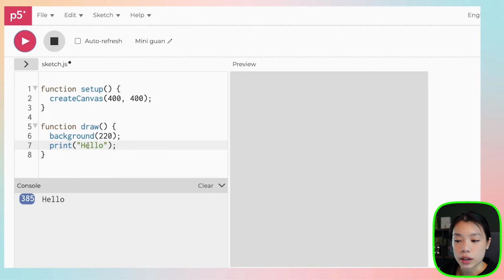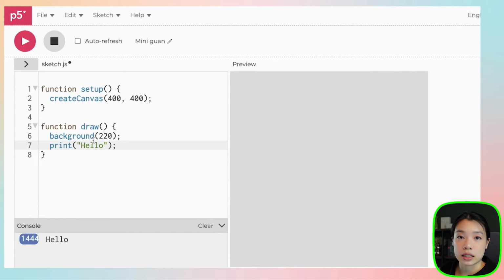Actually, the word hello is being printed 60 times per second, as you can see from the numbers that are increasing here. But because it's the same exact word, the console is not printing it over and over again. It's just telling it that, hey, it's being printed 1,000 something times already. But you can print so many other things. For example, if you have a variable, which we haven't discussed what variables are, you can also print a variable to see, oh, what are the values that are being kept in that variable at the moment.